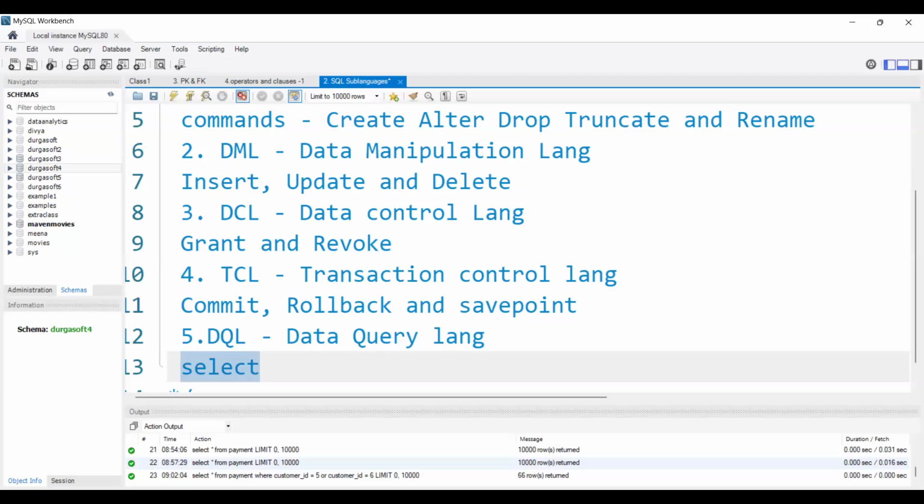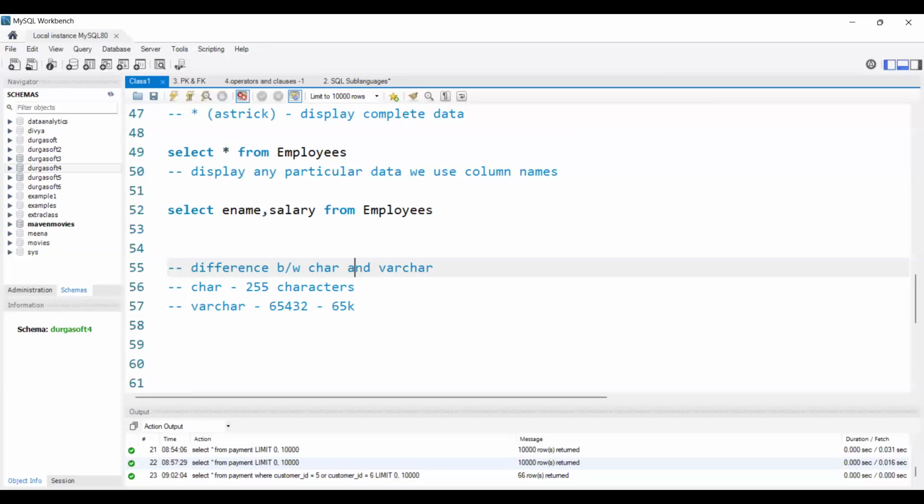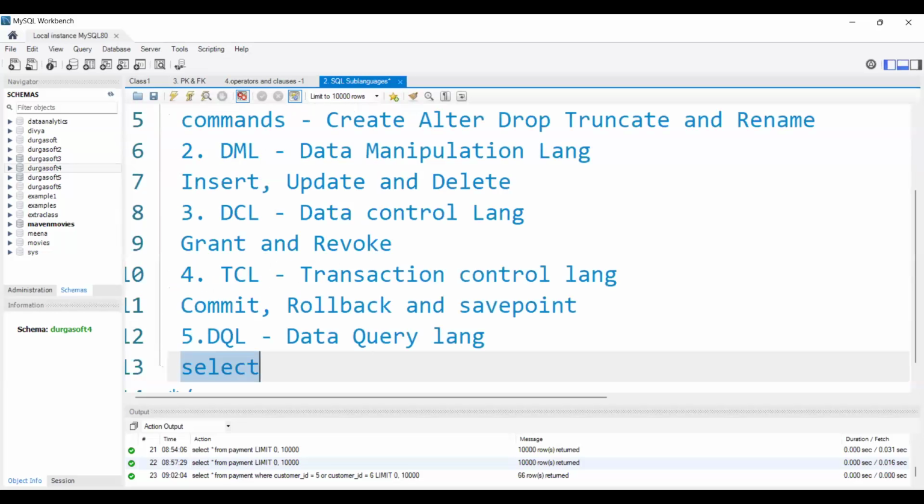Yesterday we saw what the select command is, right? Whenever we want to display the data, we will use the select command. Like select star from employees, in the sense it will display all the data from the table, correct? That is called the select command. We will have only that command in DQL.